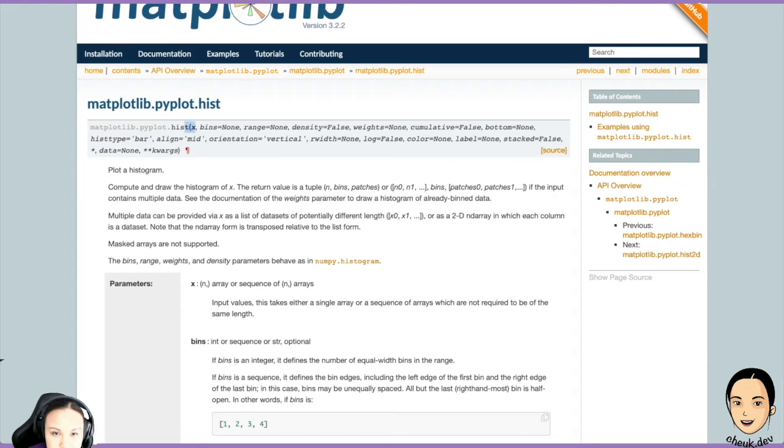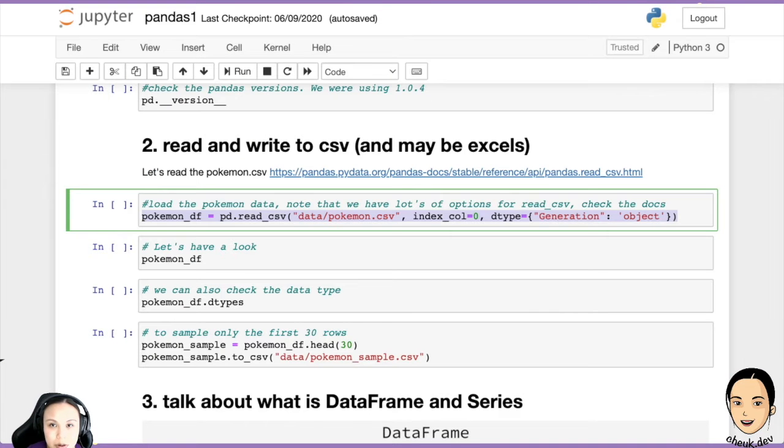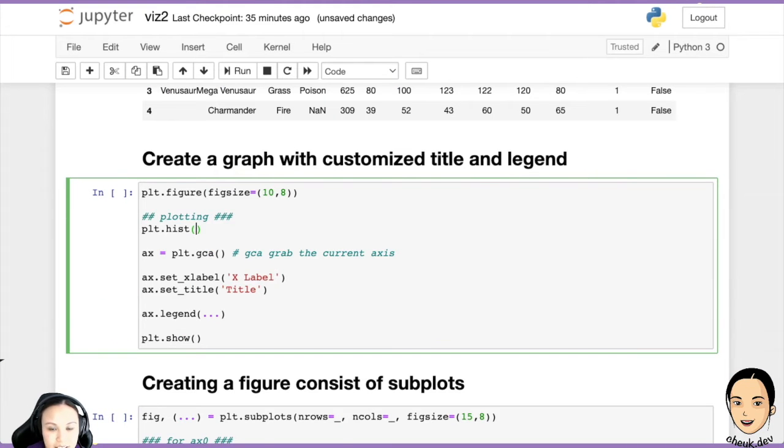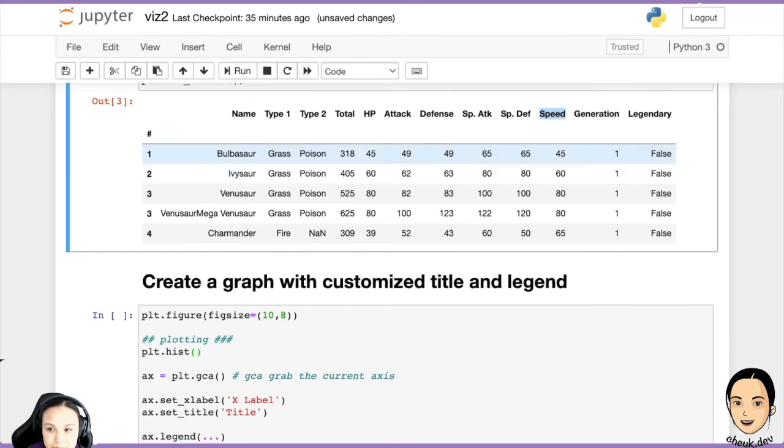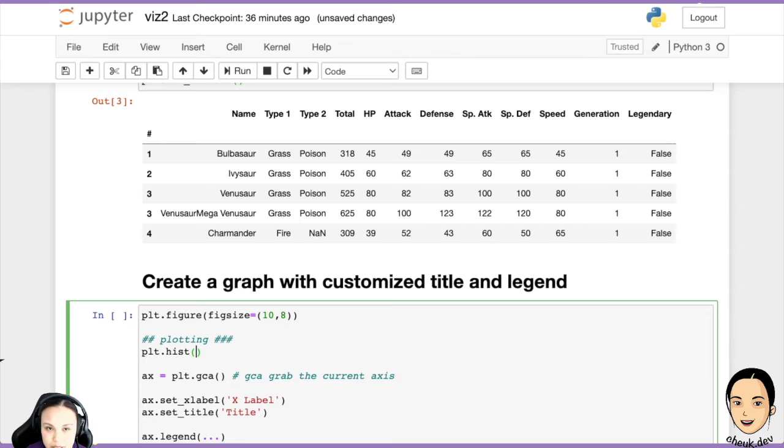So you put in the x and then put in the bins. So what I gotta do is put in this series here. Oops. Oh wow, I'm getting lost from all the tabs. Okay. What I could do is a Pokemon DF, and then I could put in the speed there, and the bins. I don't know actually.